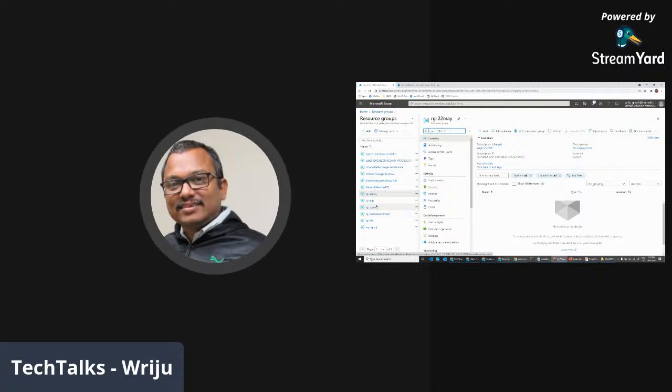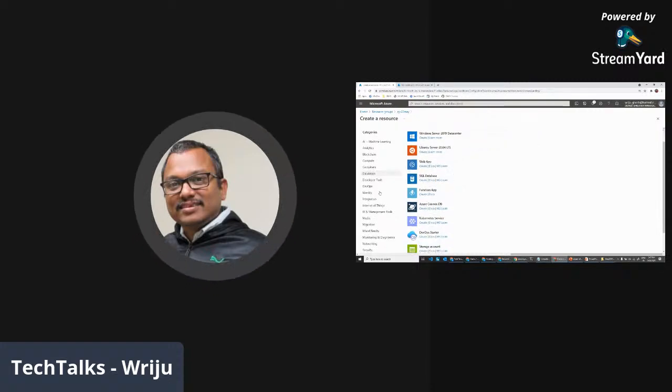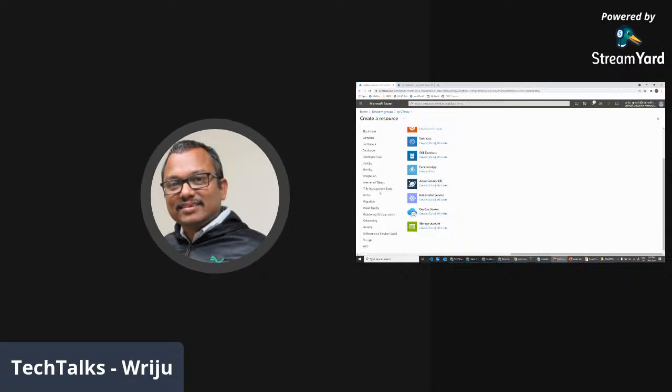Now that's where I'm going to create the resource, that means the app service, where I will be deploying my web application. So what I'm going to do is click on the plus icon now. This is a different experience. And it shows me a bunch of resources which I can choose from. I may be forgetting which group it is, but it is very easy for you to identify if you want to start working on it.